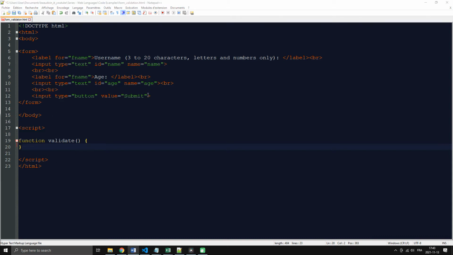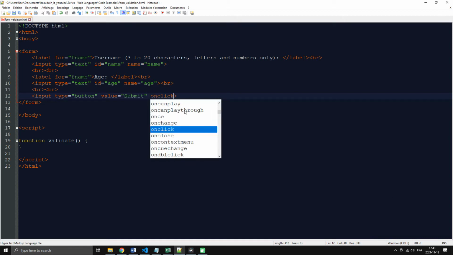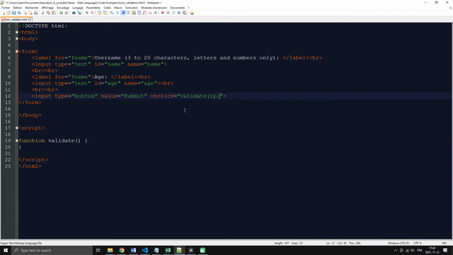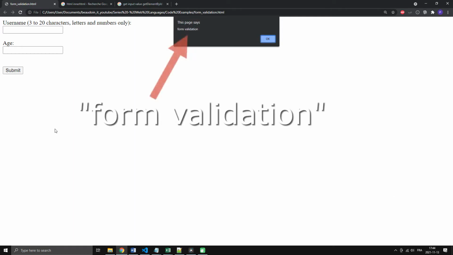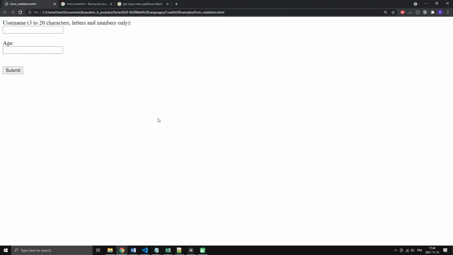Next, we want to link our function to the submit button. We do this by adding onClick equals validate. Just to confirm that this is working, we'll add an alert inside of the validate function. Now we can see that upon clicking the submit button, the function gets called and the alert gets displayed.